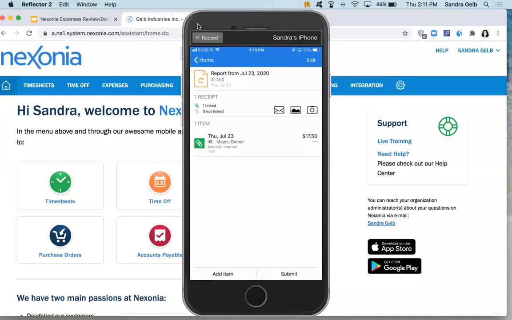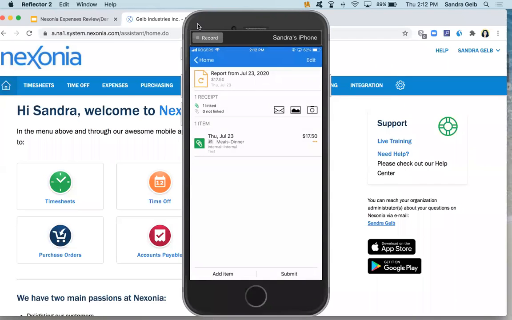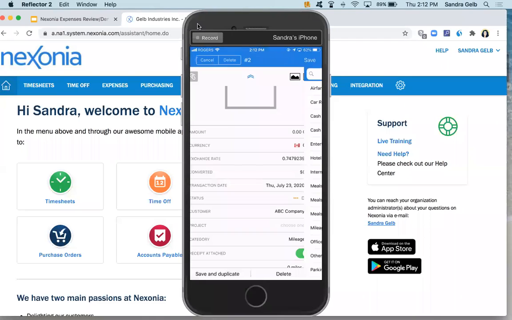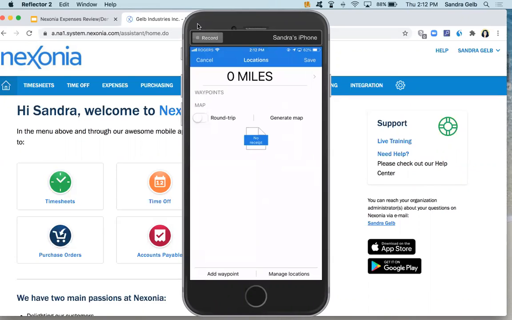Now, when it comes to mileage tracking, employees have several ways to bring mileage into the system. I'll go ahead and add an item. And when I go to the category dropdown and choose the option of mileage, it will pop up a locations tab for me. The locations tab I can use in a number of different ways.